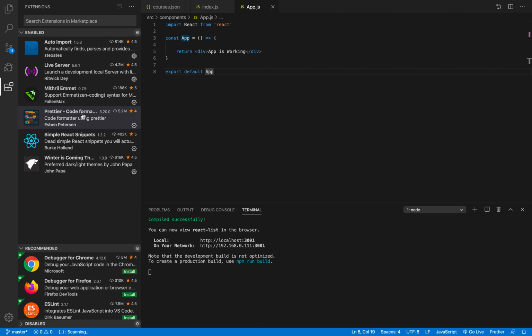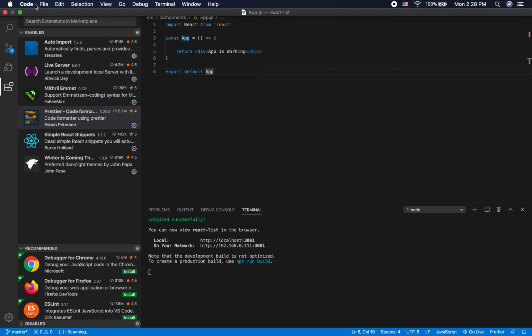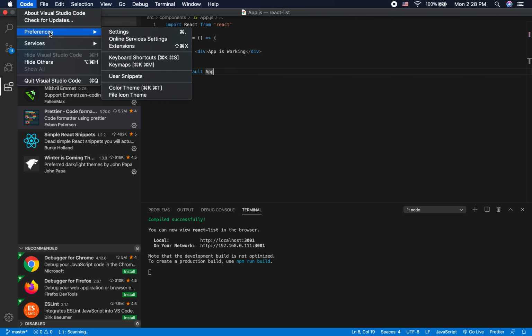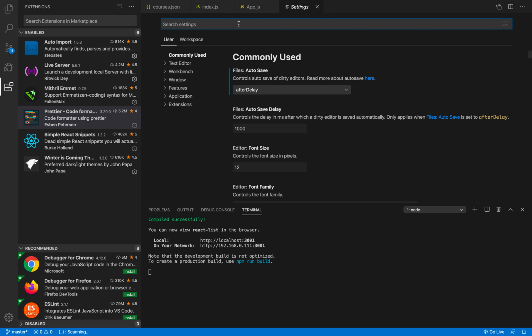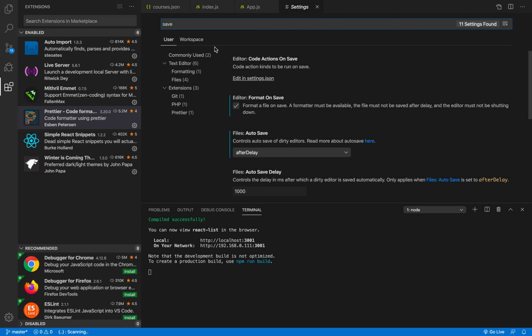We have Prettier. Once you install it, you need to do one thing. Here I'm going to click on Code Preferences, then click on Settings, and in the search bar, search for save. You will see this option right here, Format on Save. Just make sure that this box is checked, because once a formatter is available, essentially we are going to have Prettier as our code formatter.